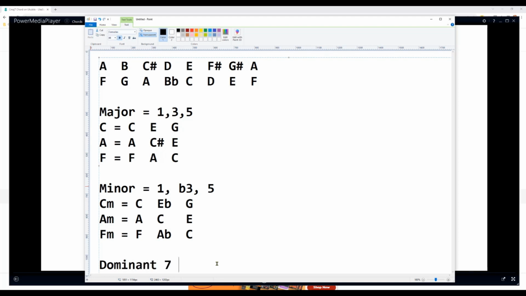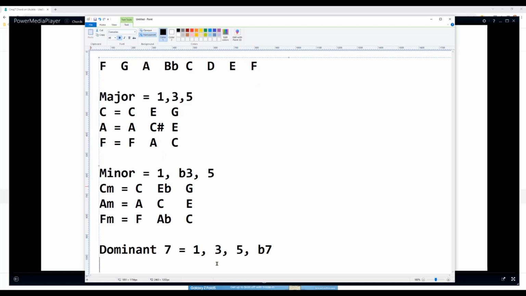Okay. This one is a 1, a 3, a 5, and a flatted 7. You'd think it'd be 7 since we're calling it a 7, but that's the major 7. A 1, 3, 5, and 7 is the major 7, but we tend to play the dominant 7, so this is what we do. Okay, so let's work this out.